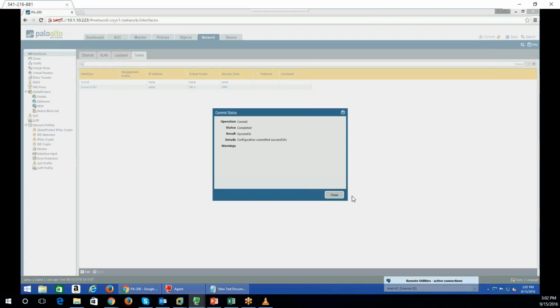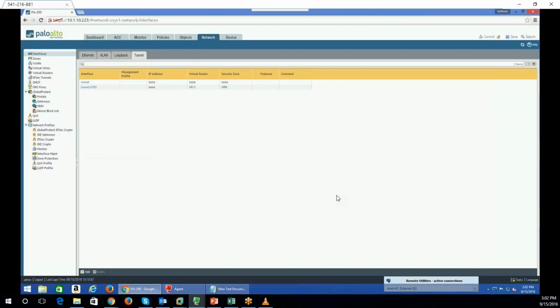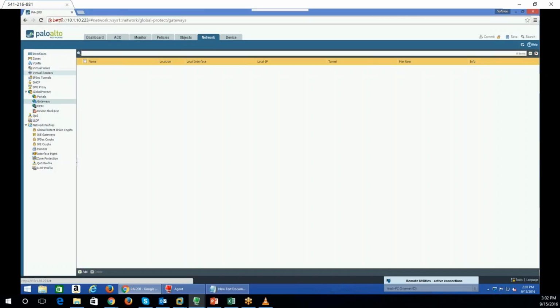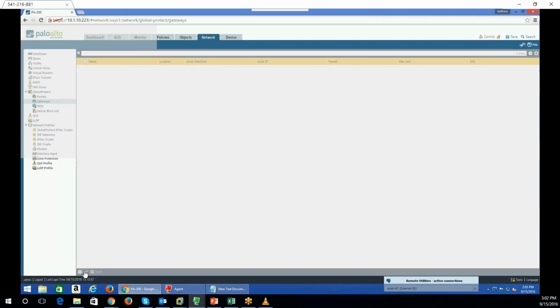Okay, so this is done, configuration is done. First thing we are going to configure the GlobalProtect. So we need to go to Network, and under Network you can see here the GlobalProtect. You can see portals, gateways. First we are going to create a gateway here. Now you can see there is no gateway here, so we are going to add a GlobalProtect gateway.